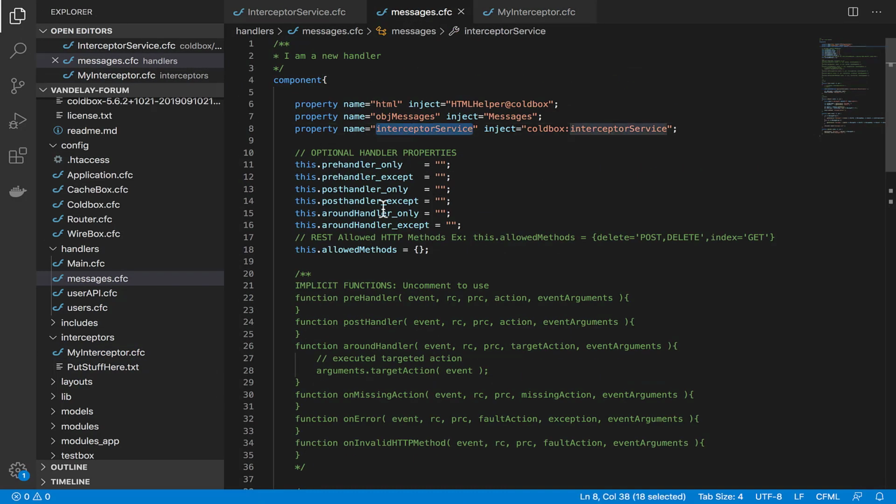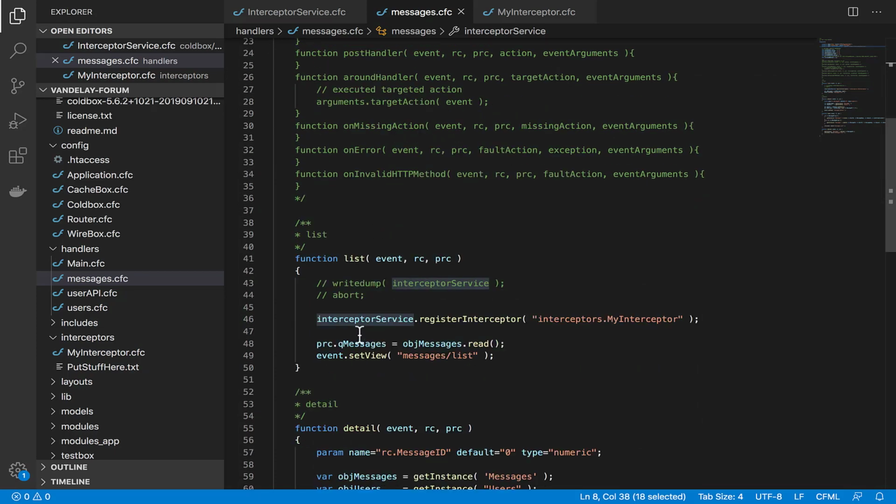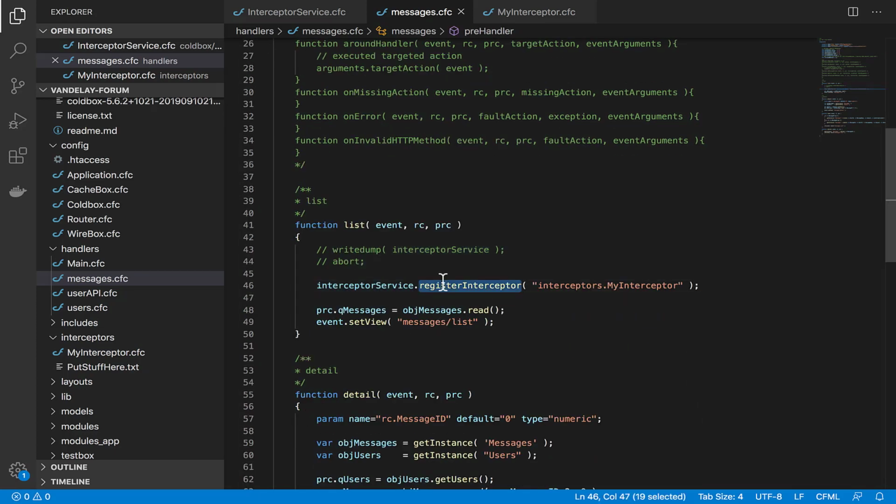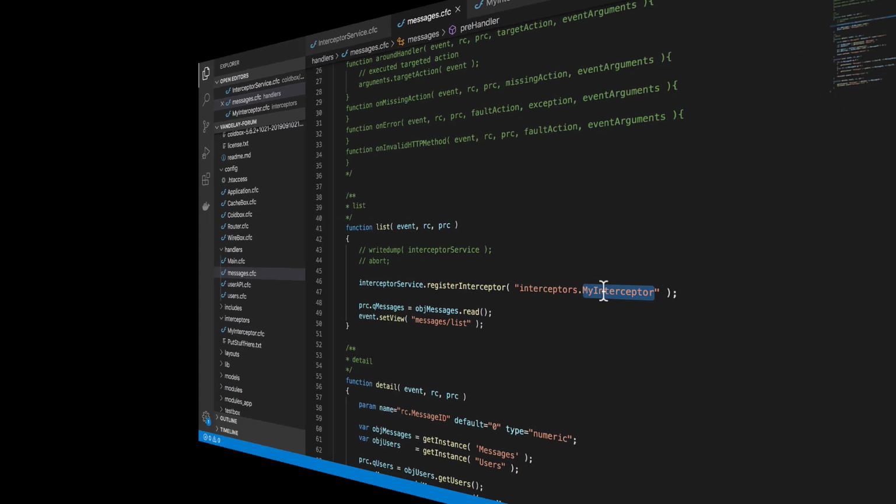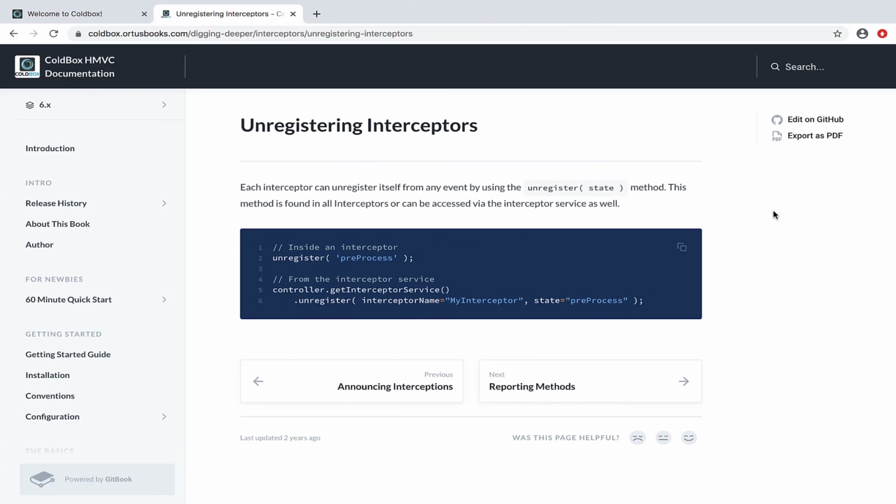Inject the interceptor service with a property tag, and then simply call the register interceptor method, pointing it to the CFC with your interceptor inside it. So we know how to register an interceptor in our application. What if you want to undo that and unregister an interceptor so it stops firing as your application is running?